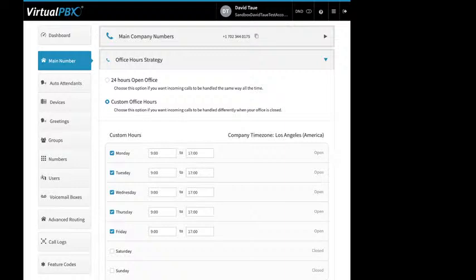Next up, we have office hours strategy. If you just signed up, your system's in 24-hour open office. Many customers choose to go custom office hours by changing the little button there. And then for each day of the week that they're open, they put a check mark in front of that day. And then in these boxes to the right, they enter their open hours in 24-hour or military time.